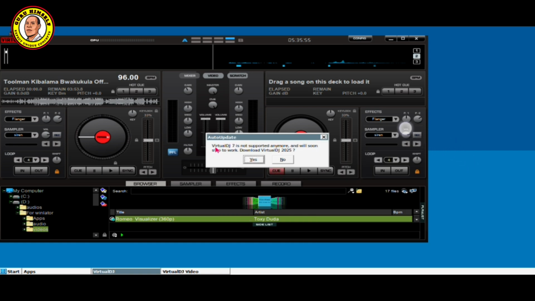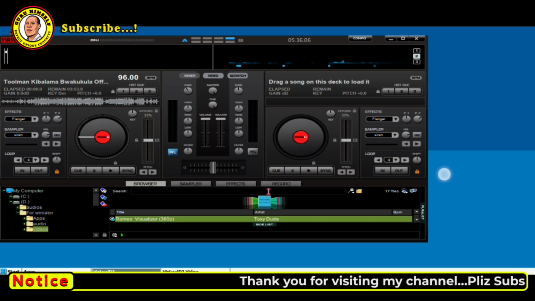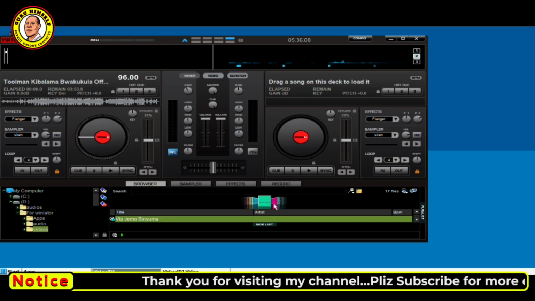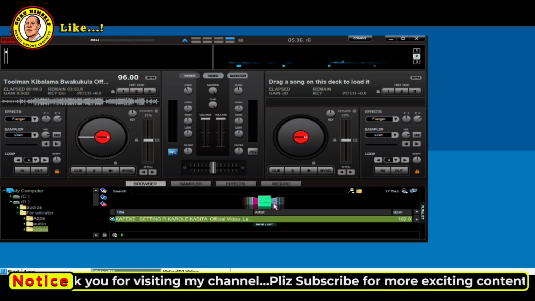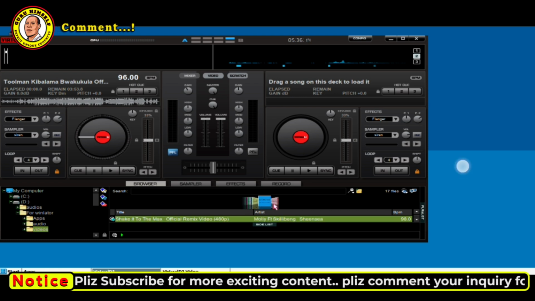Now here, when it shows you that Virtual DJ 7 is not supported anymore and will soon not work, just put no. Tap on no. Then let us look for some music, of course.